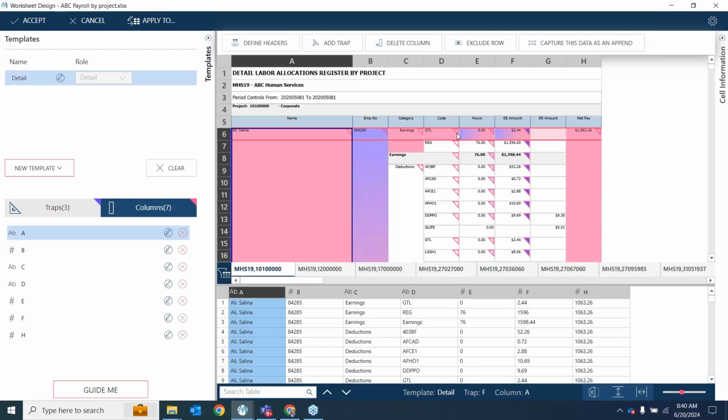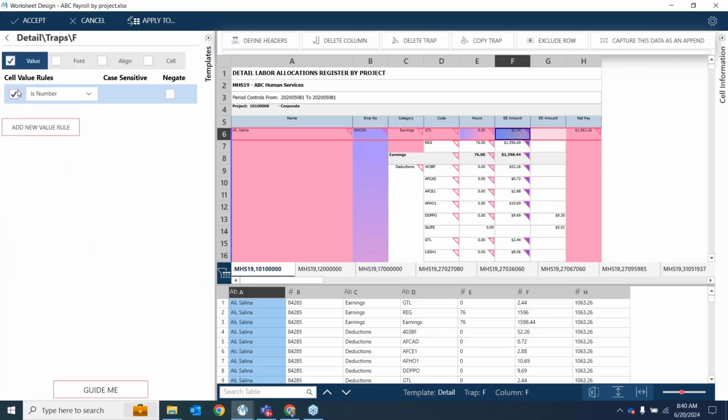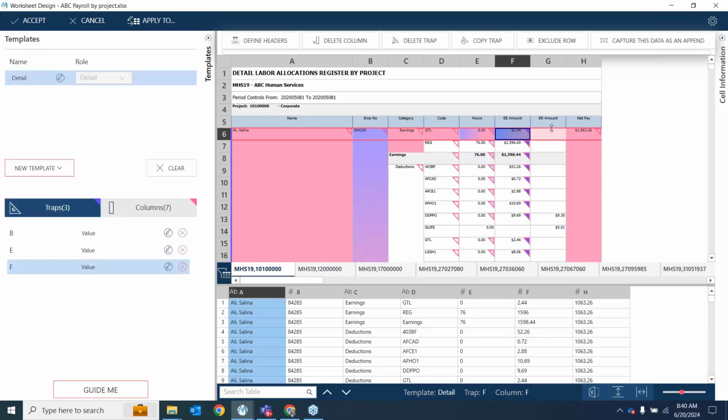So the little triangle without any fill are the fields it's grabbing. And then the triangle here that you can see, our trap is on F, and this is where it says it must be a number. So let's go check it out. So it's saying here, in cell F must have a number, or else I'm not going to grab you. So this is how it created the same kind of traps.